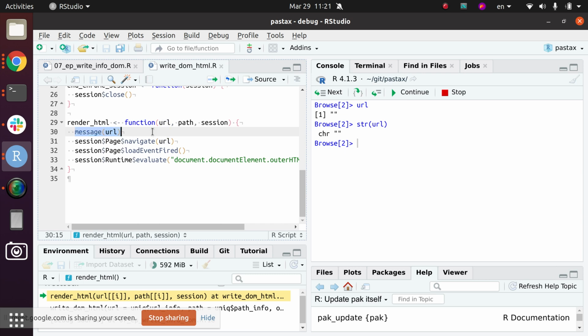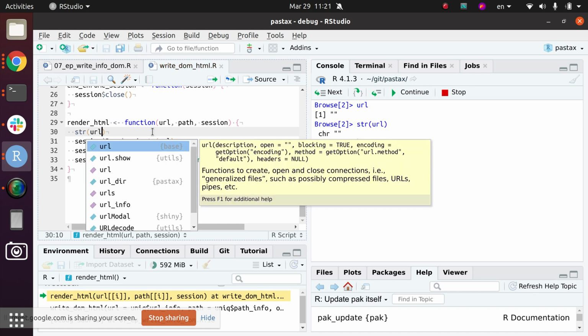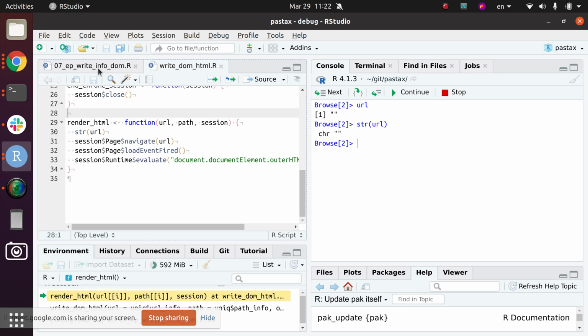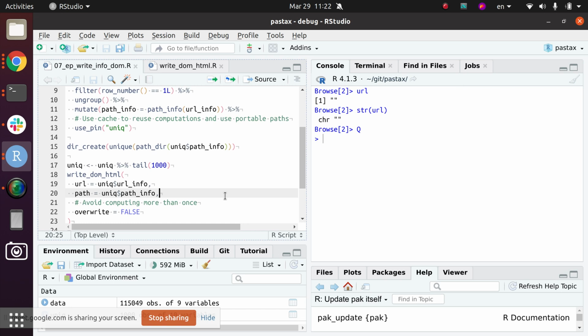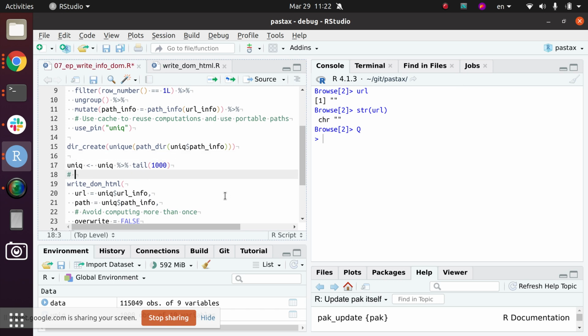In this particular case, let's use str(url), and that's one way in which you could rerun the function now. Let's stop the browser. But we have learned something. We know now that there is an empty string. So we can do something like this. We can write FIXME to leave a note.